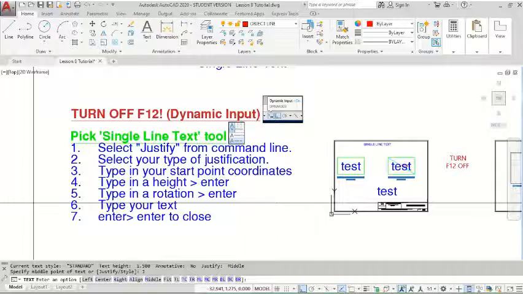Left, bottom left. Then you'll see TL, TC, or TR. So that's top left, top center, and top right. ML, MC, MR: middle left, middle center, middle right, and BL, BC, BR: bottom left, bottom center, bottom right. Let's take a look at what these are.